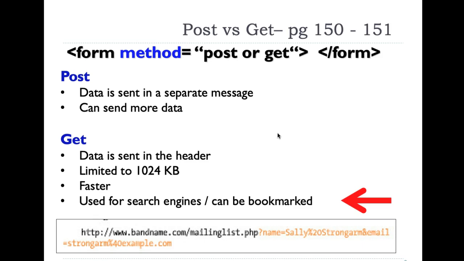Data is sent in a separate message if you use post. Basically, it's invisible. And you can send a lot more data than you could if you were sending it through the URL window. With get, data is sent in the header or the URL window, and it's limited to 1,024 kilobytes, which is plenty for text. It is faster. It's used for search engines that can be bookmarked. However, it will be cached.